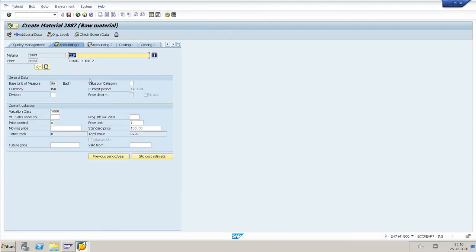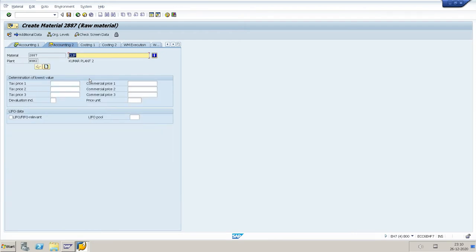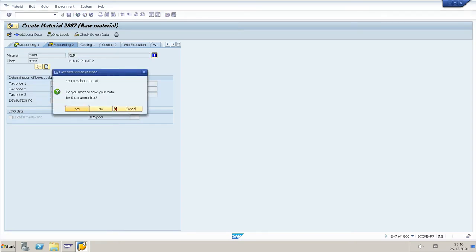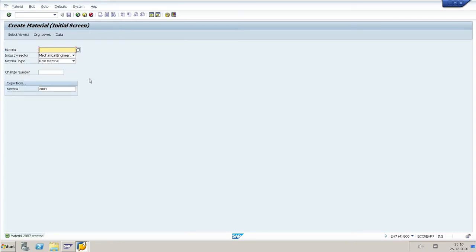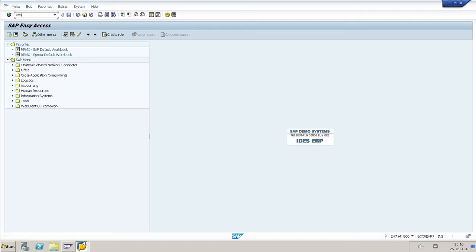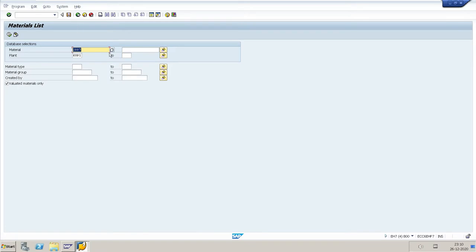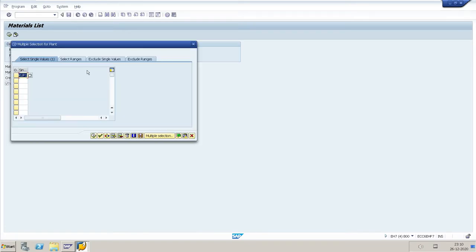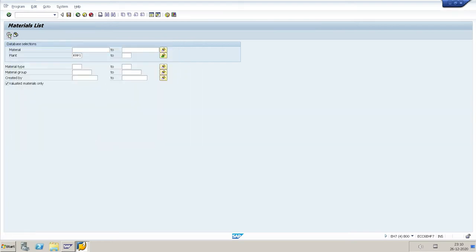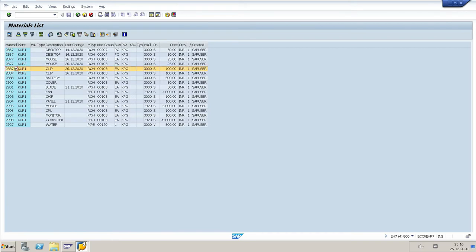All these details are captured from the plant 1 material. Now the material is extended to plant 2. You can see in MM60, I will give the two plants. Here 2887 is available in KUP1 and KUP2. Now we see the first method.